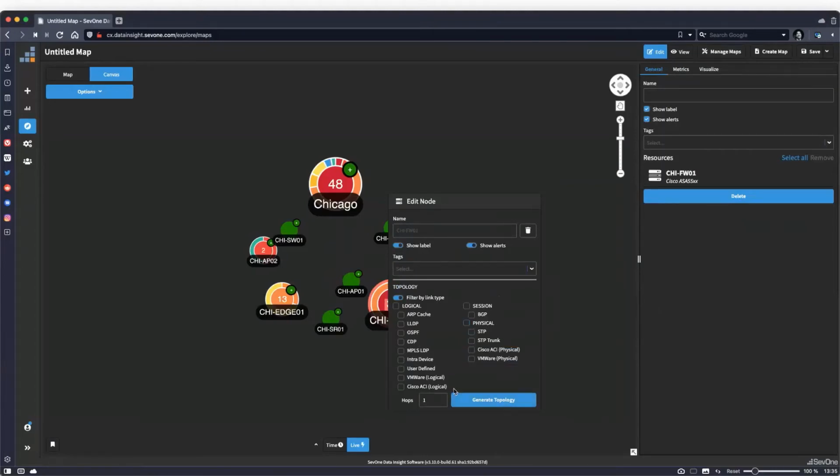Or, hey, I know BGP has been giving us problems for weeks. I want to make sure that's okay, and I can click BGP and build out the topology that way. Or I can come over and look at individual logical stuff, or say I have this user-defined thing in the NMS. This list is built dynamically from DI based on what's available and what's being collected in the NMS.